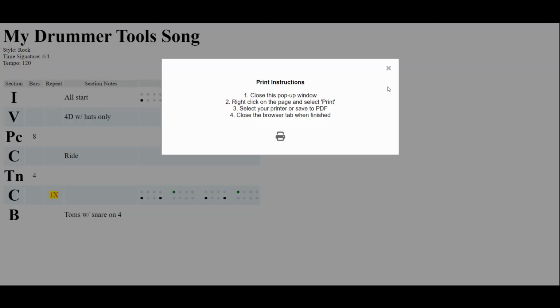And this is what I get, some instructions on the screen. Here's what the chart looks like. It's got the title at the top, the style, time signature, the tempo, and then the sections are mapped out along the left side straight down. If I specified how many bars the section is, that will show up here as well. If there's any repeats, there's a highlight there so you don't forget it. It's got your notes here for each section, and then you'll see your kick and your snare patterns so you don't forget what you're supposed to play.